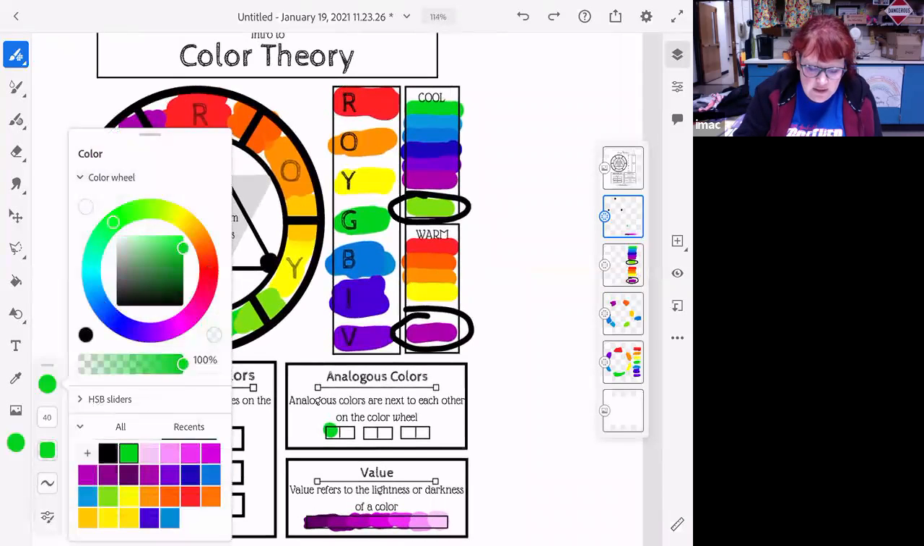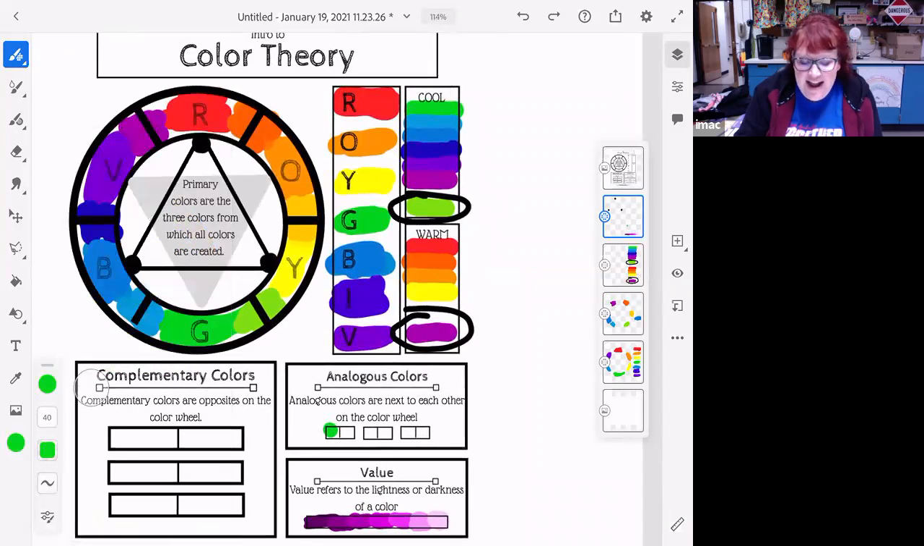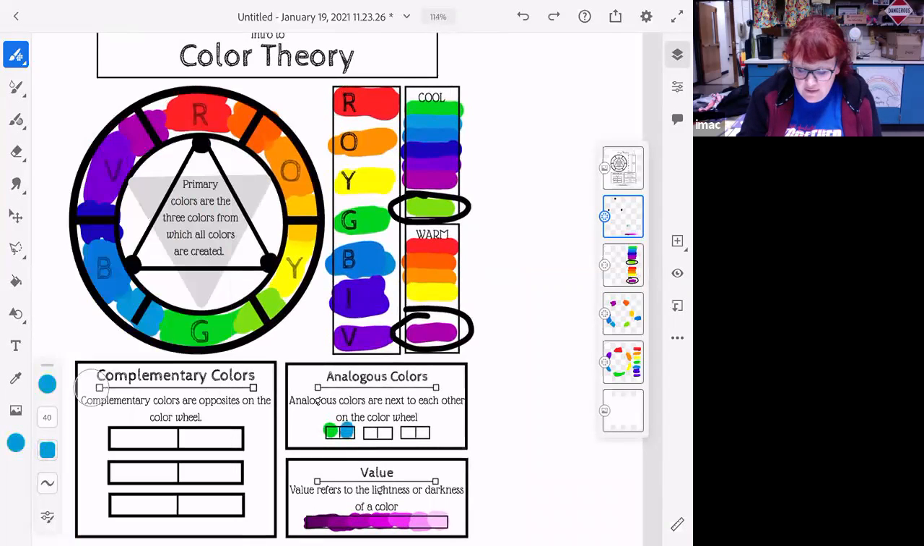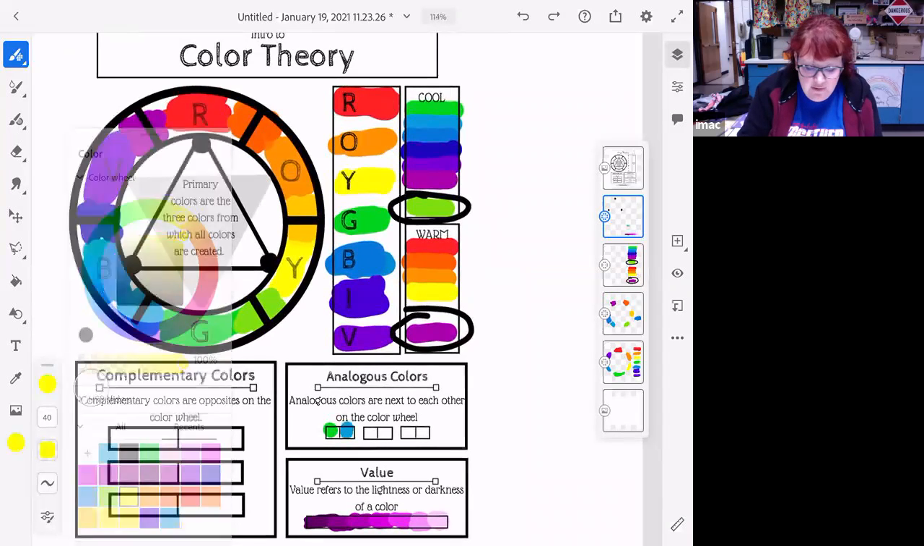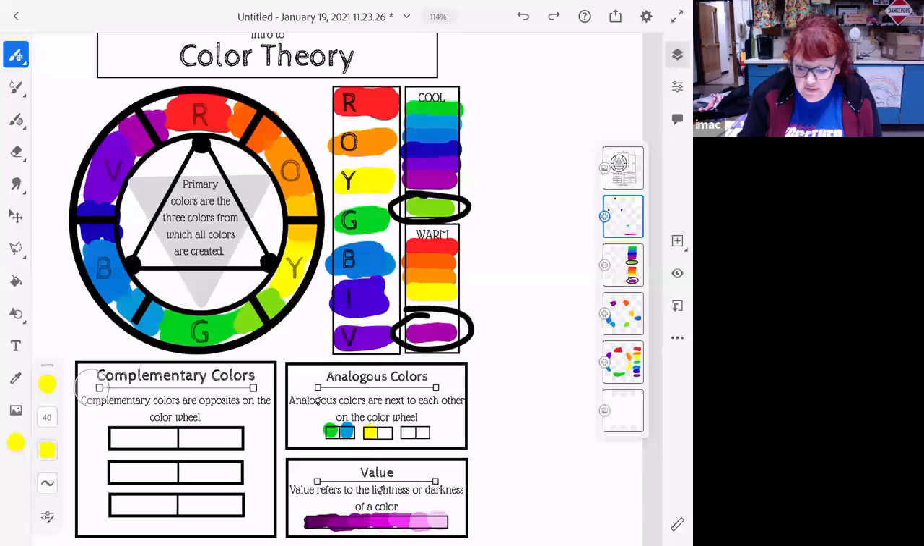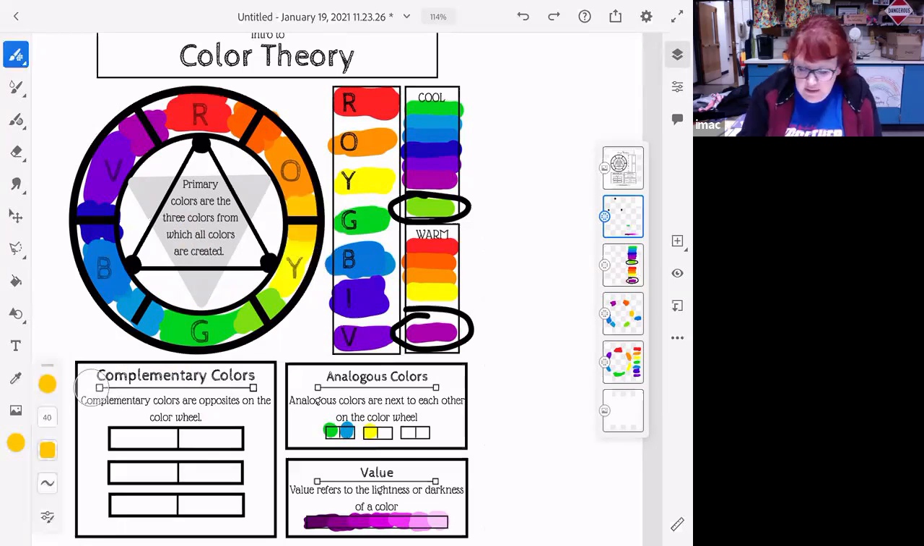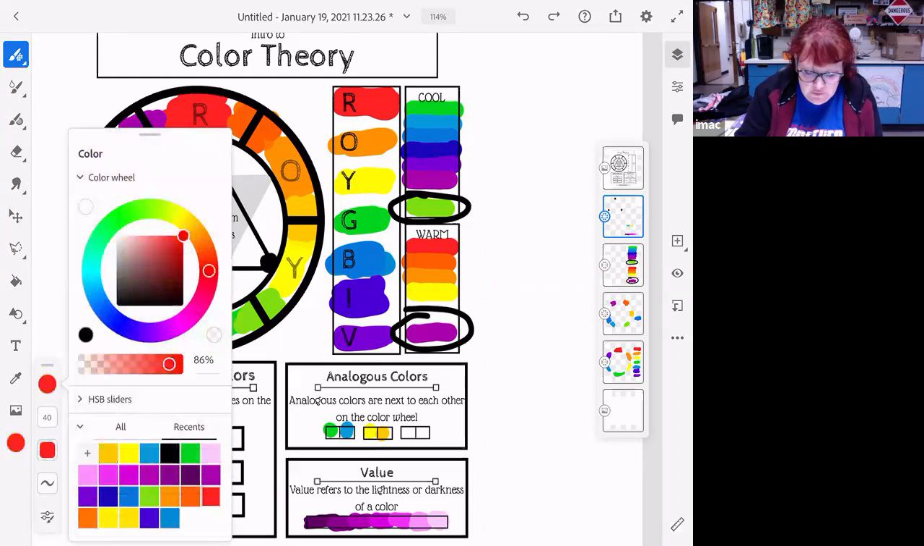So I had green, right? Analogous to green is blue and yellow. So let me grab a blue. There's an analogous pair. But let's say I chose yellow. Here's yellow. Analogous to yellow is also yellow orange, because that's a tertiary color that's right next to it. Okay, everybody see that?